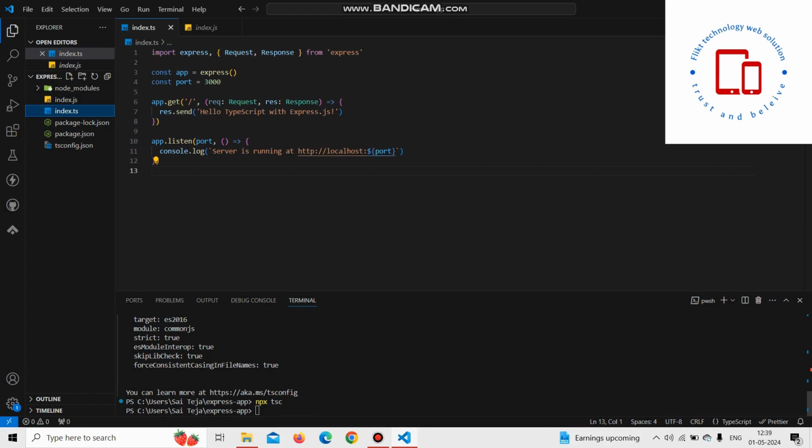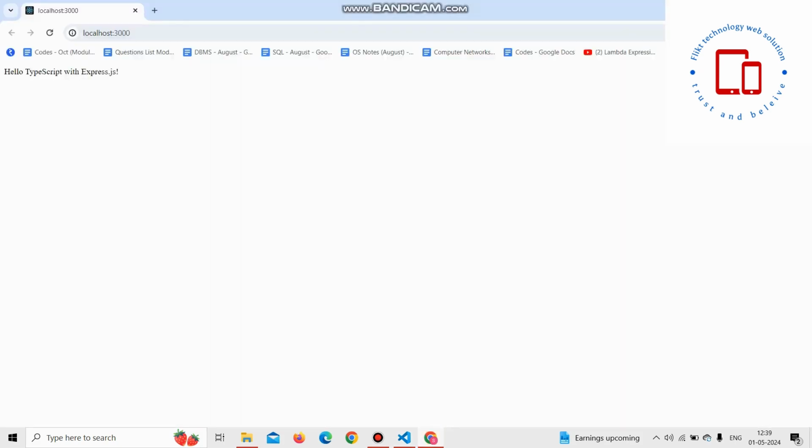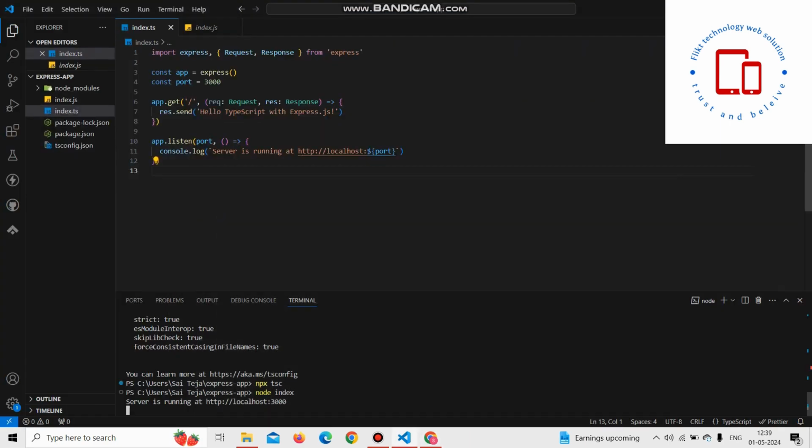Next, to run the application, we want to type node index. See, we are getting hello TypeScript with Express.js. This will start an Express server and you can now access your application by navigating to http://localhost:3000 in your browser.